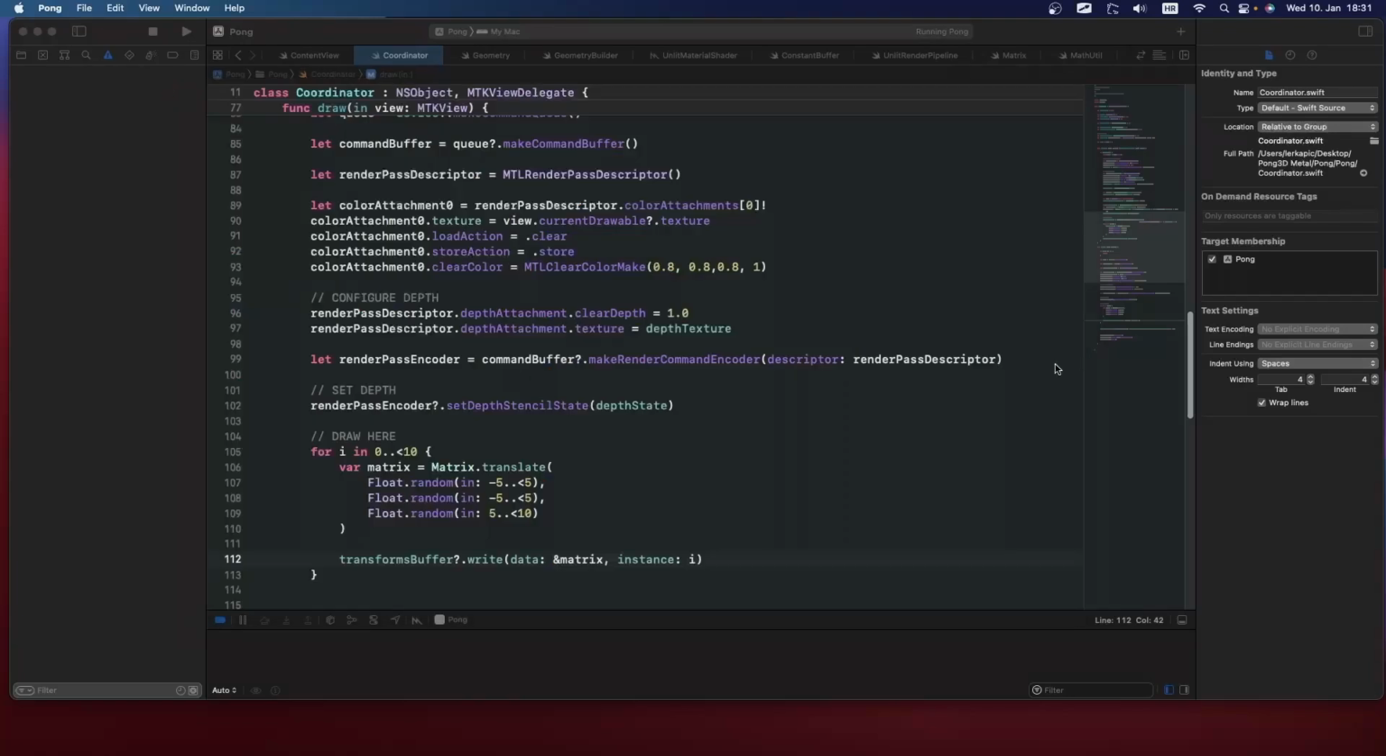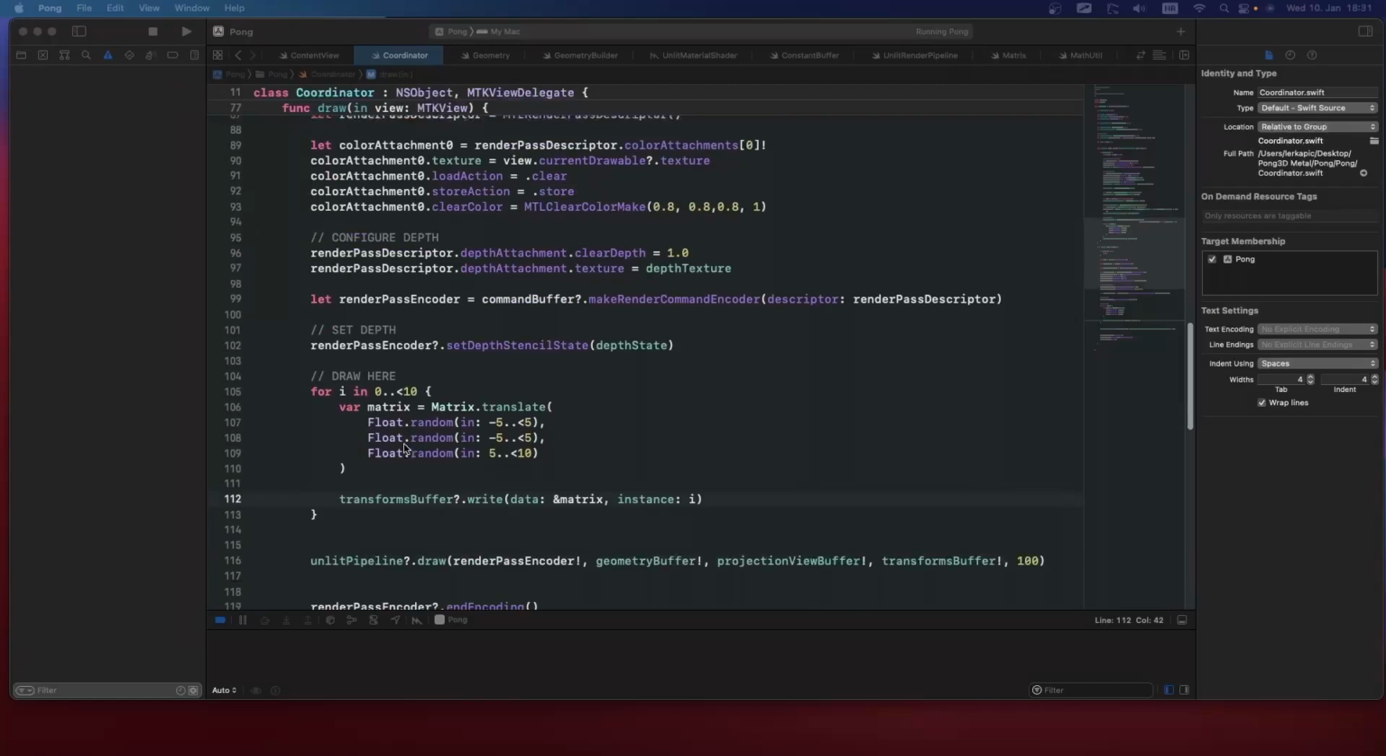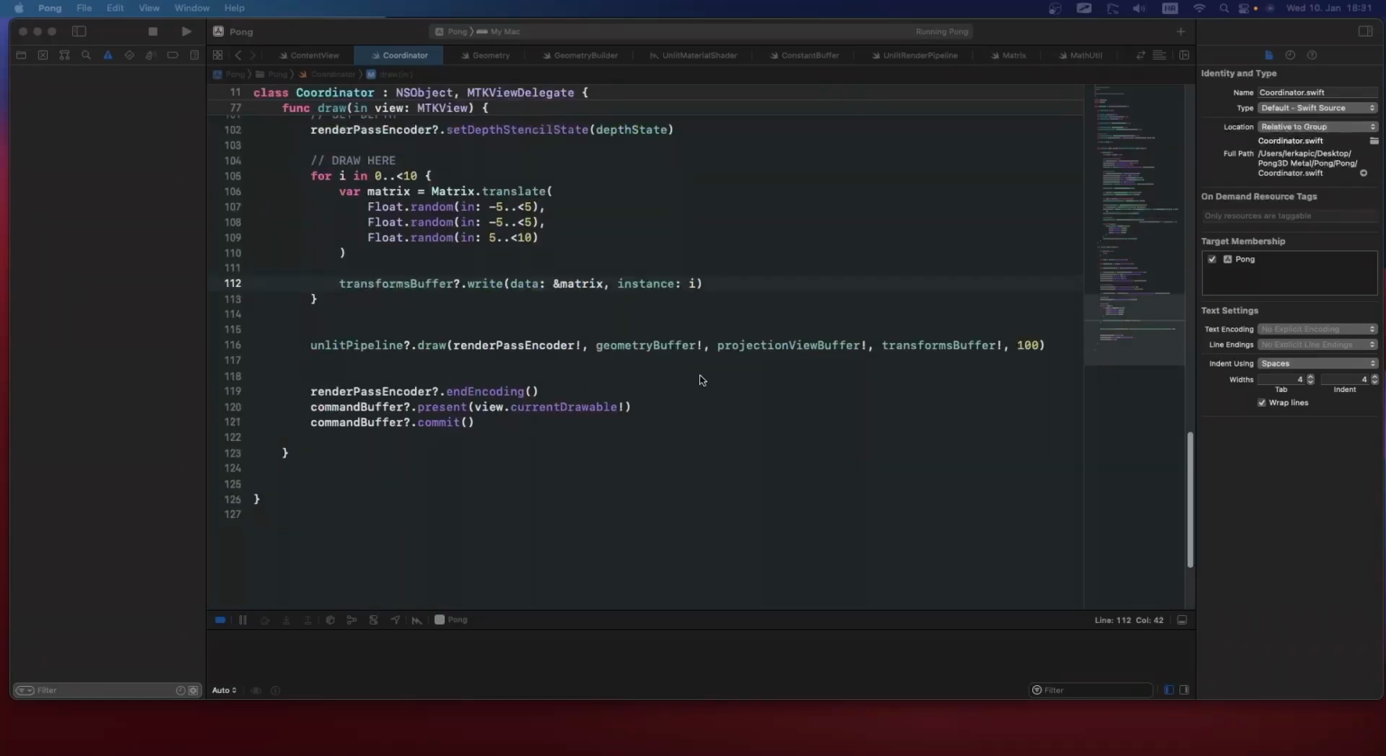So that's it for this video. This video was rather quick, but I wanted to do that so that we have just 2 pipelines. And the next time we're going to continue with the matrices, and we're going to do the view matrix.